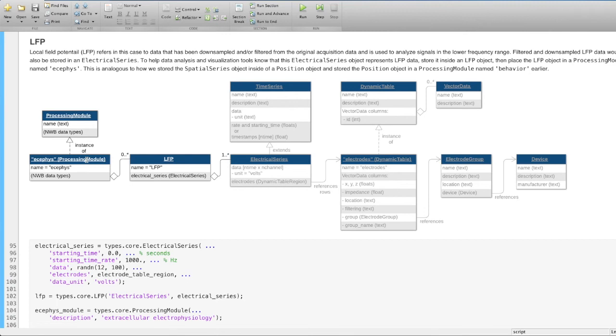So in addition to that acquired data, you might also want to store local field potential, LFP, data. And what we're defining as that in this case is data that has been downsampled or filtered or in some way processed from the acquisition data that we also want to store in the NWB file. So in order to indicate that this is processed data and not acquired data, we're going to put it in processing, in a processing module. And in that processing module, we're going to put an LFP object, and that LFP object is going to contain an electrical series. So we're using the same fundamental type here to hold the data. This electrical series is the same type that we used for acquisition. We are marking that it is processed and that it is LFP by putting it in this LFP object and then putting that LFP object in the processing module.